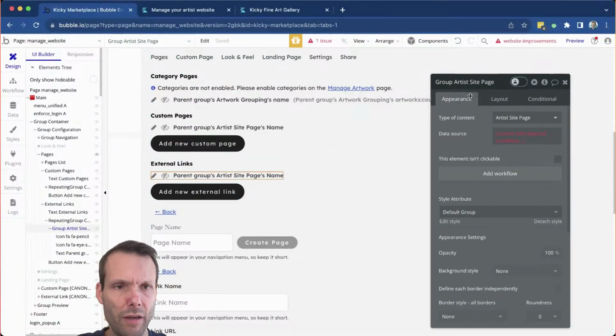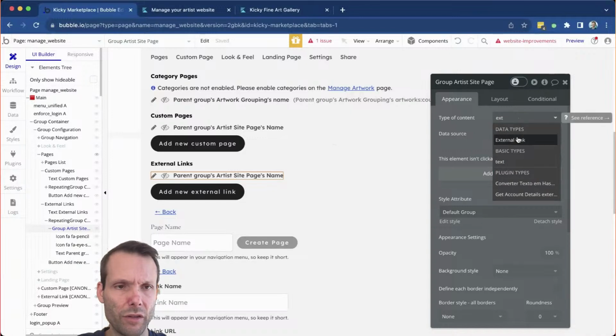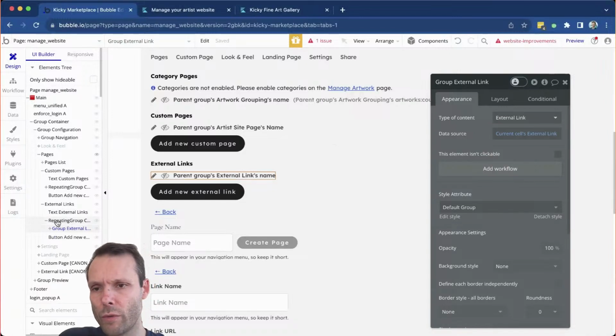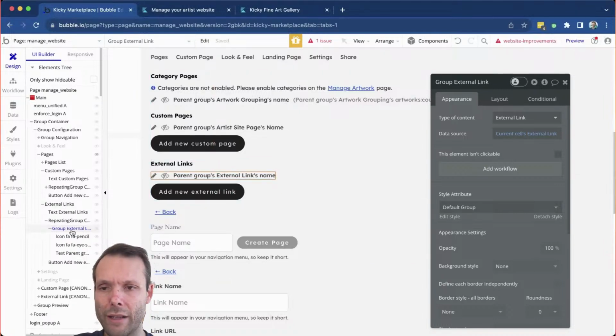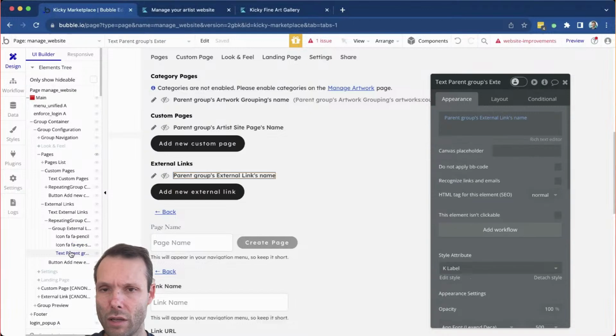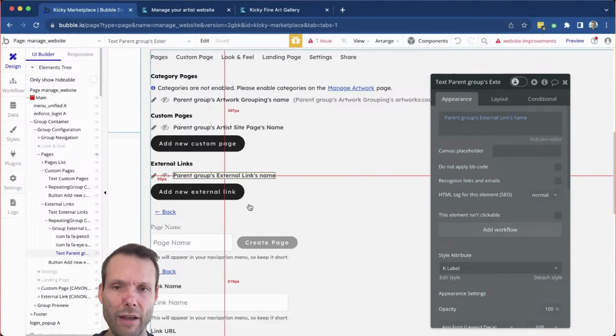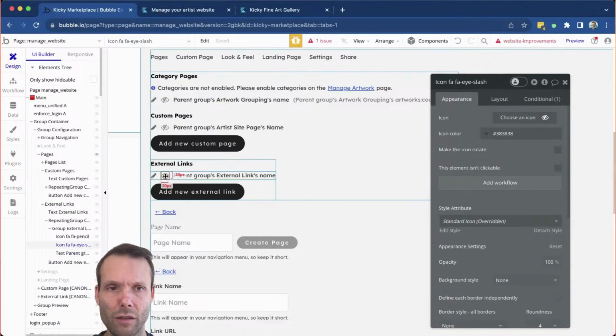And so now in here, we want to change this again to external link. By the way, I have a rule when I have a repeating group. It always has one group as the first child, and I don't do more than that. Because if you get a whole bunch, then things get messy. So I can use this for padding and margins and styling and formatting. I always have one group and then I can put more stuff inside there. External links name, that kind of picked up automatically.